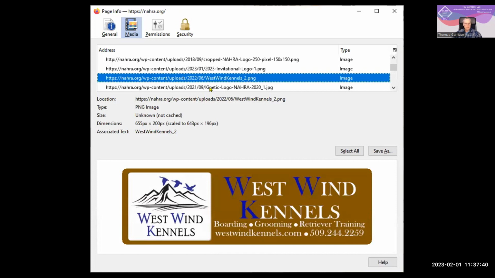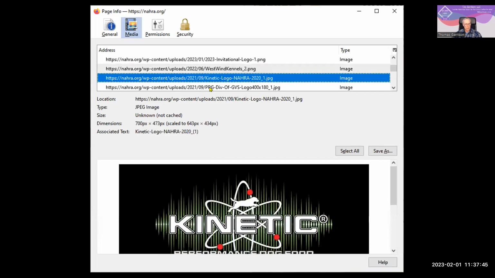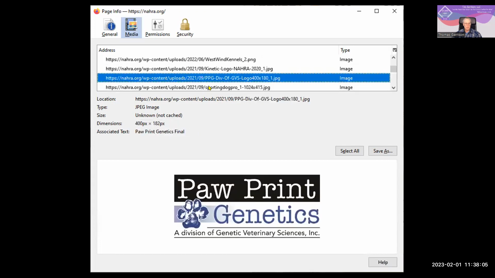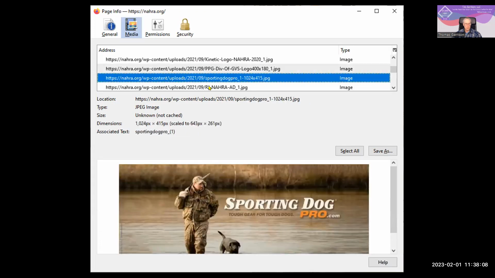Well, 10 pixels too, so it's not far off. But like I said, it can make a difference when you get into numbers that are far apart. This one is a little bit further apart, 643 by instead of 700 and 73. So that one needs some work. You can save some time by shaving that one down to the proper size. And there's another one. That's a significant difference. 1024 by 415, and it is scaled to 643 by 261.